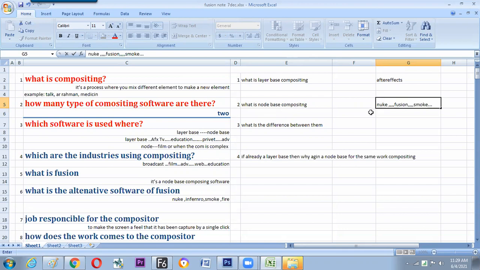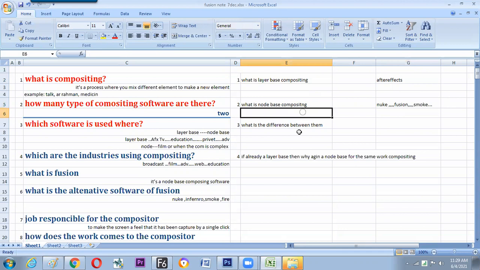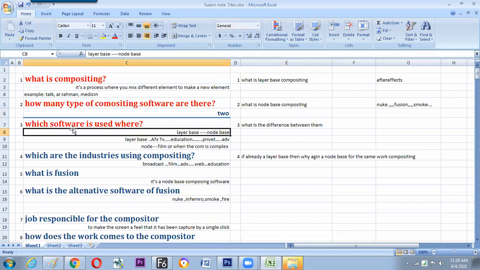So now we got to know how many kinds of software there are and what they are categorized as. So which software is used where? Next question: what is the difference between them?